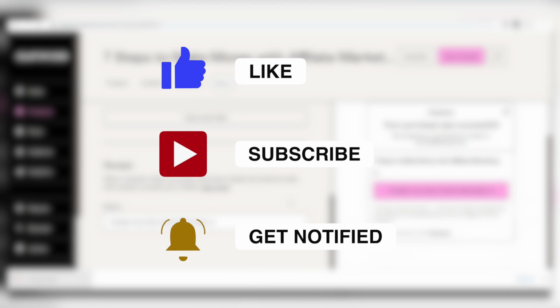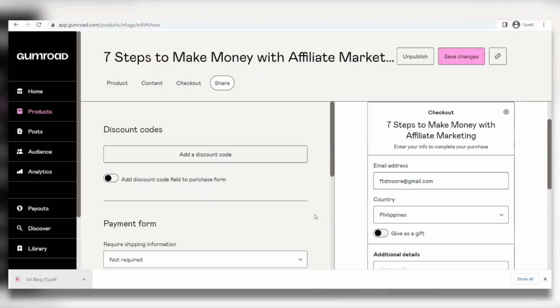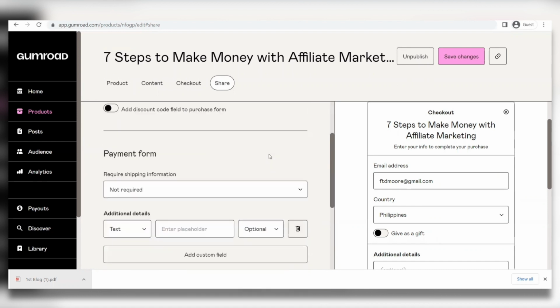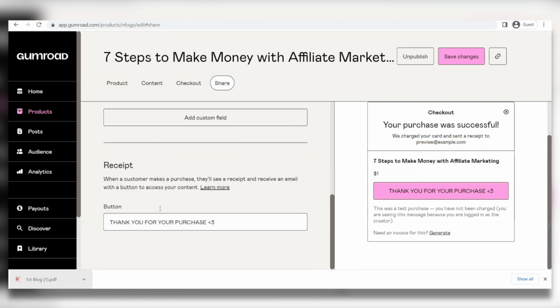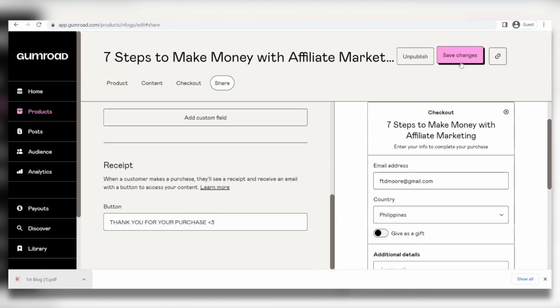So, you can put in something like online business as an example. I'm just going to put something like make money online, affiliate marketing, work from home, side hustle, whatever. And then all you need to do is come up to the top, click on save changes, and now this is available on Gumroad.